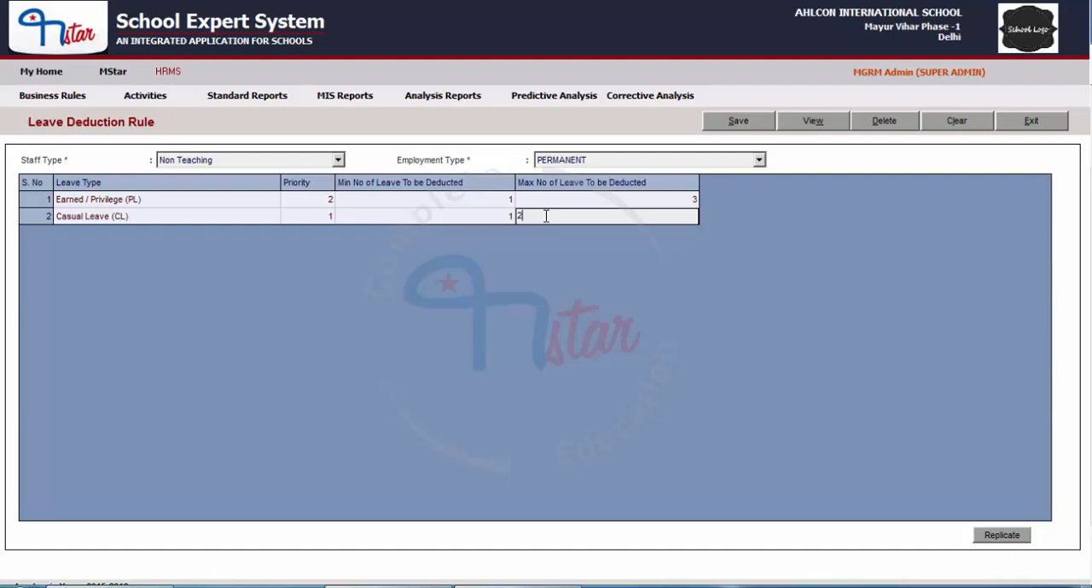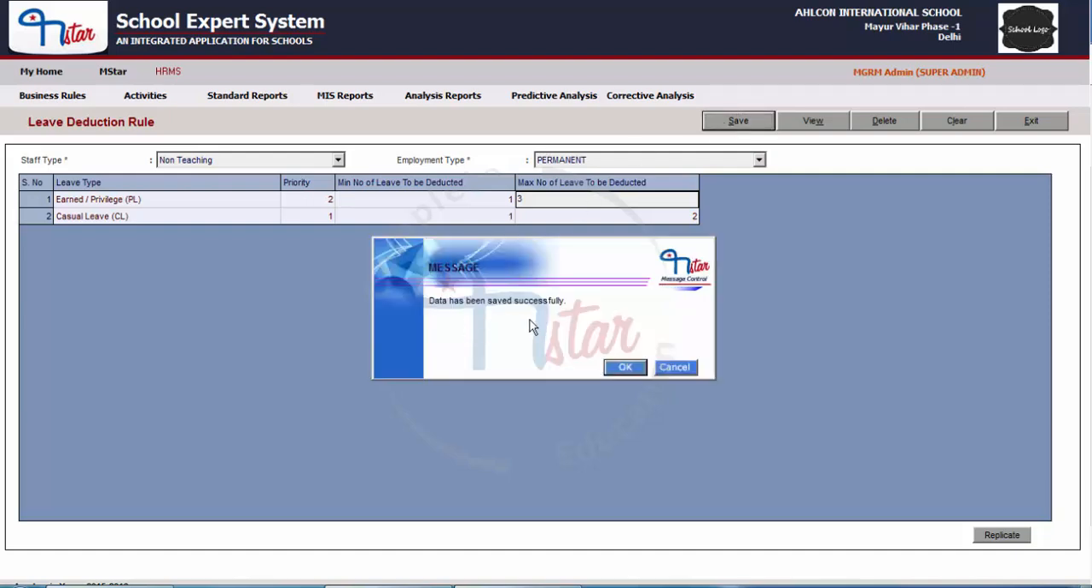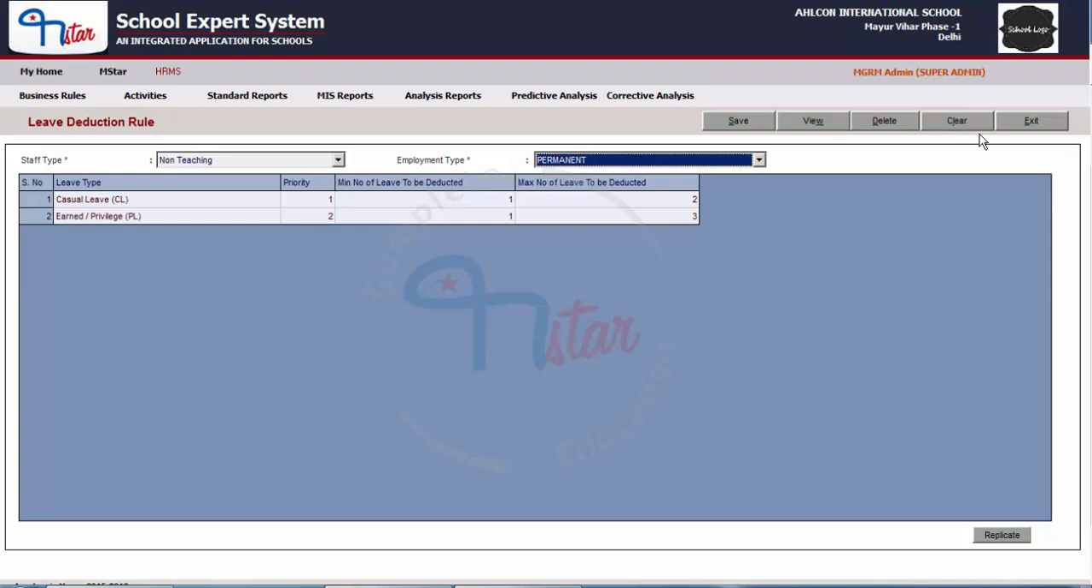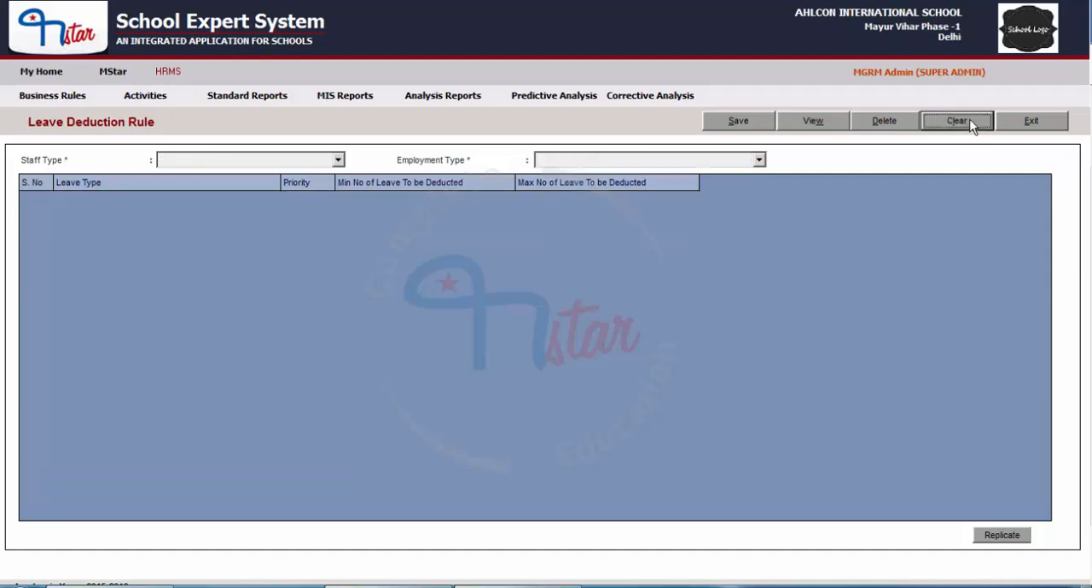You can enter a maximum of 3 characters in this field and only numbers can be entered. You can also enter only a maximum value of 365 days. After entering these details, click on the Save button and the data saving confirmation message is received. Click OK on the confirmation message. Then click on the Clear button to clear the screen and repeat these steps to define the leave deduction rules for other staff types and employment types.